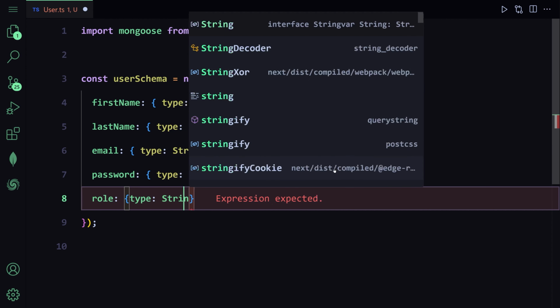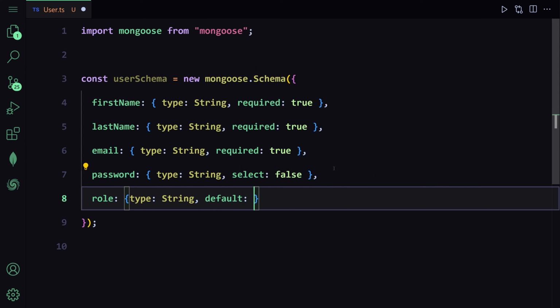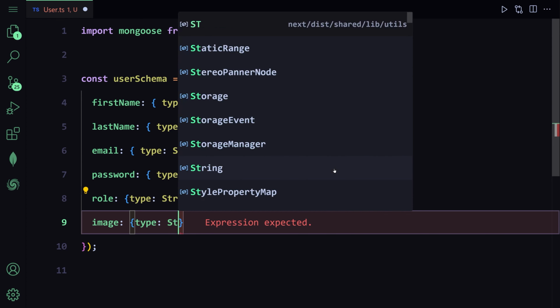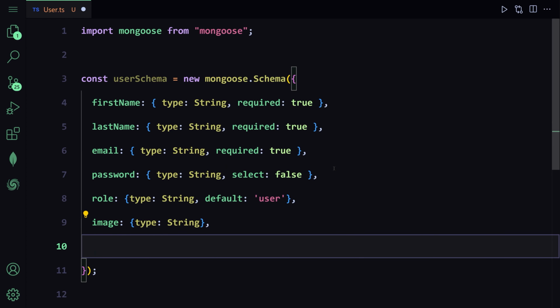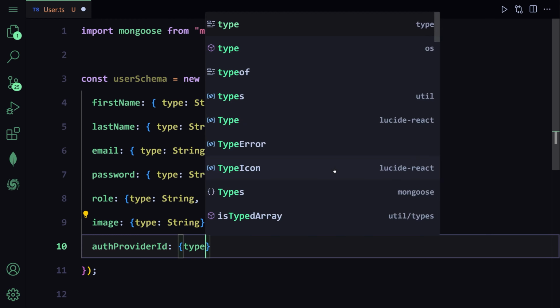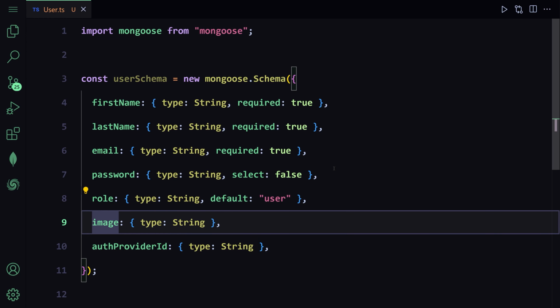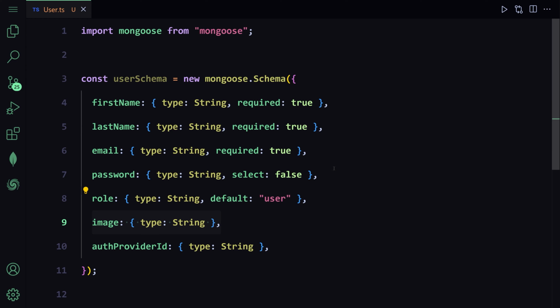Okay, so now let me pass the type of string, and the default value I'm going to specify as user right here. Then I'm also going to specify the image, and the type will be set to string, and I'm also going to pass an auth provider ID. This is something that you haven't seen before, but I'm going to explain that a bit later. So now let me save that, and this is not going to be required because some users will provide their images and some users will not. Okay, so this is totally optional.